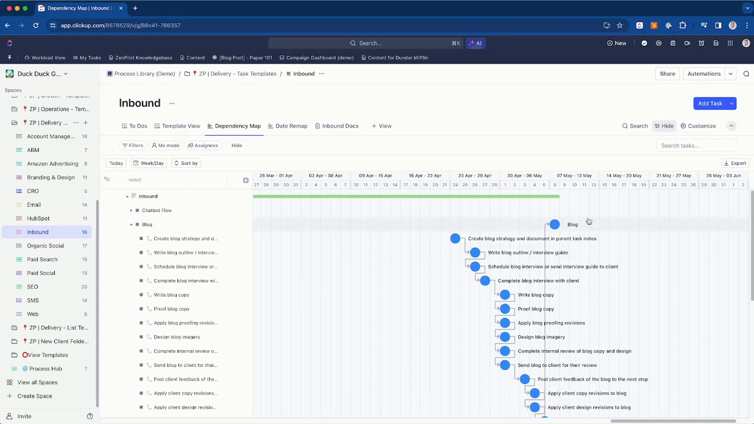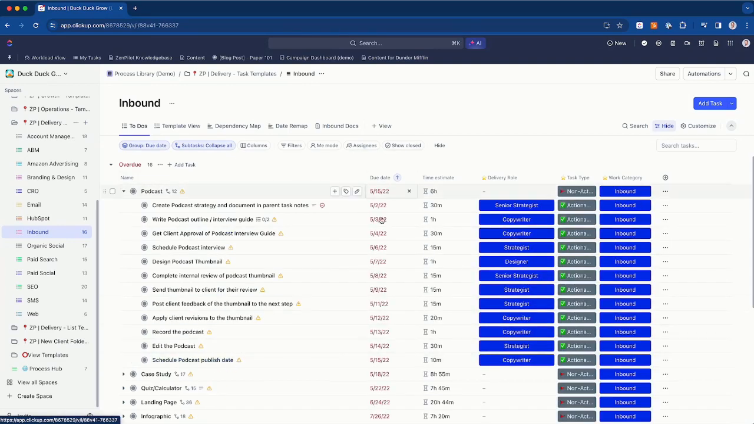So kind of a great tip there for you: build out your dependencies here inside of your workflows. That way you can easily remap due dates. So after that's done, you have dependencies, due dates, time estimates, as well as these custom fields. We're going to make sure that we also get some task descriptions and checklist items in here as well.